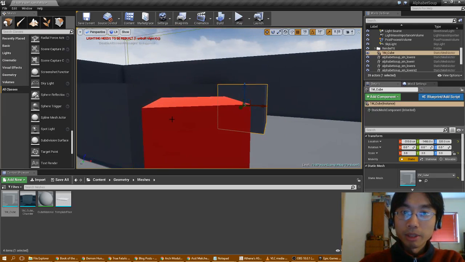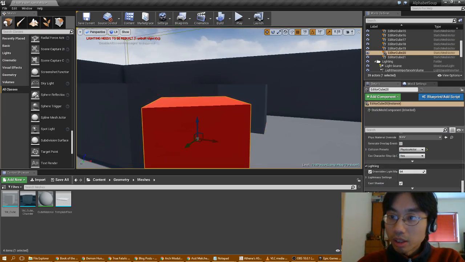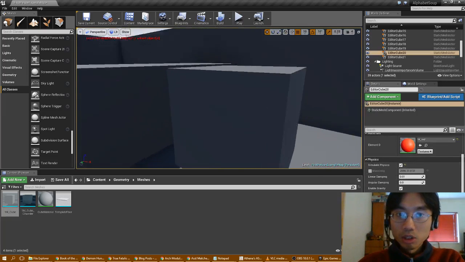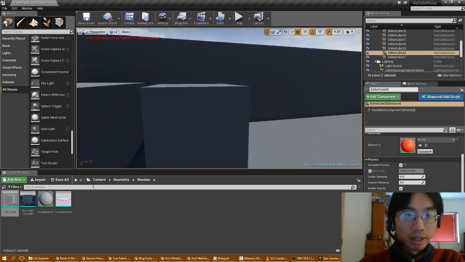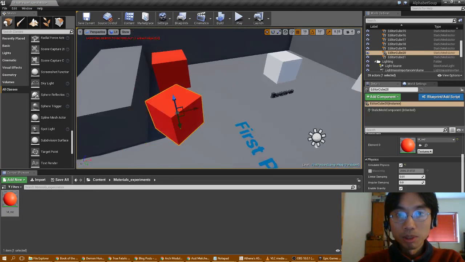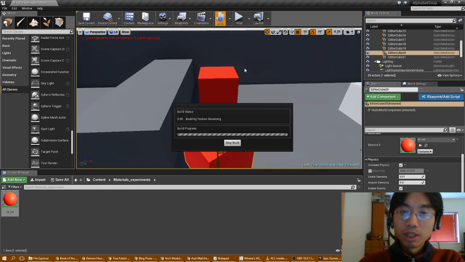So when we move this dynamic stuff, the stuff that has simulate physics on, when we move that around, it doesn't tell us that the lighting needs to be rebuilt. But when we do this, it tells us we need to rebuild the lighting. Right? So I'm gonna build this, and you'll see what I'm testing pretty soon. What this should do is that the red color should bleed onto that wall there.